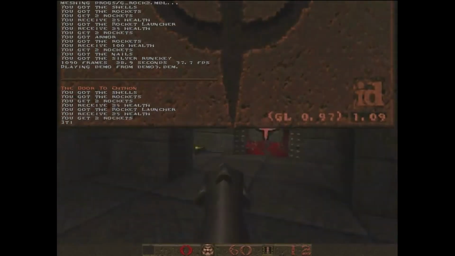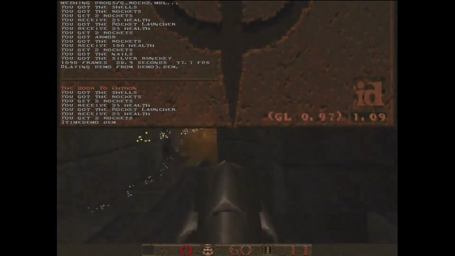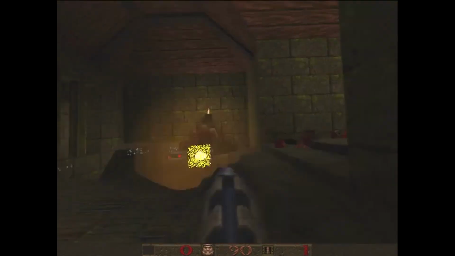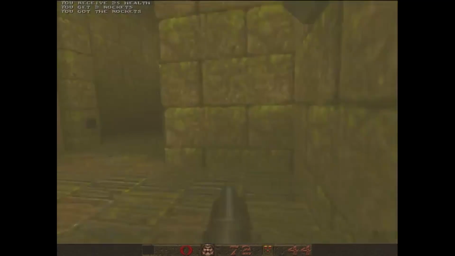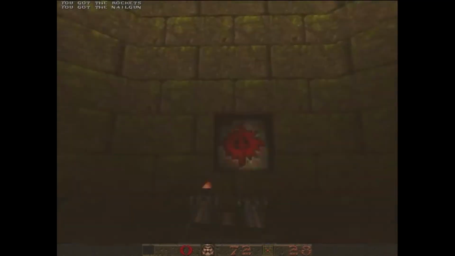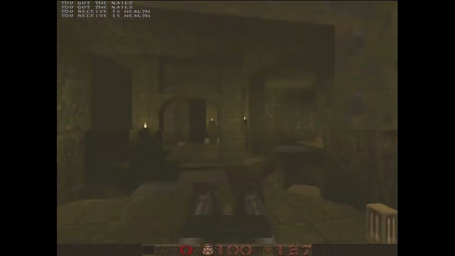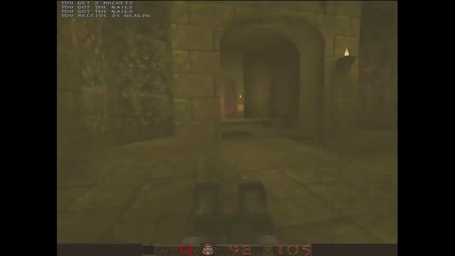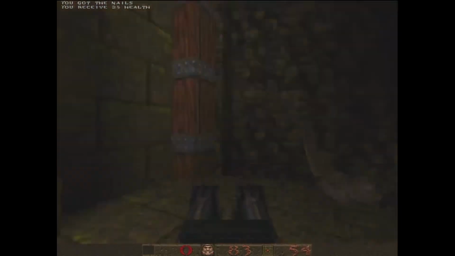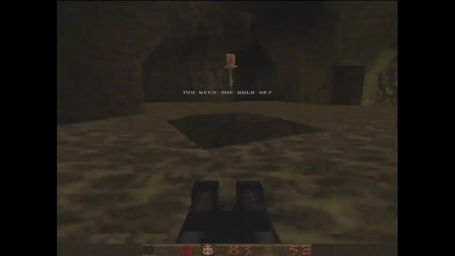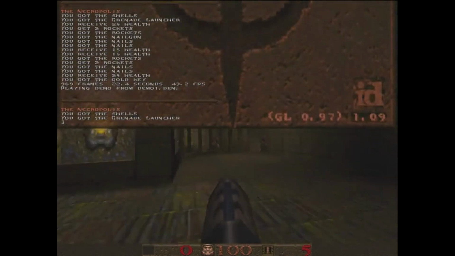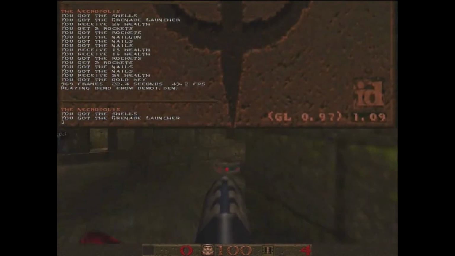This is GLQuake. Here our AccelGraphics Eclipse is doing well with over 40 FPS in demo 1. For some reason, the colors are looking a bit washed out. I don't know why, since Quake II is looking very good. And let's see what exact FPS we get, since the demo is done and we have 43.2 FPS. I guess it's not bad.